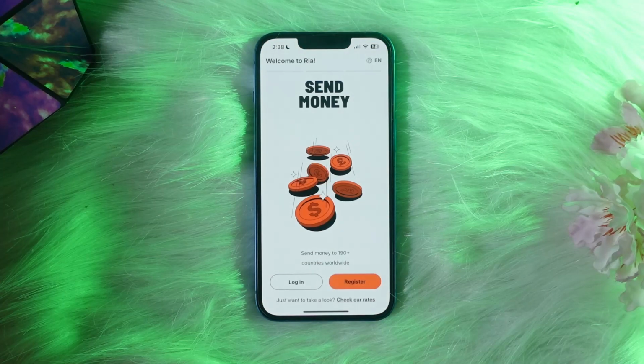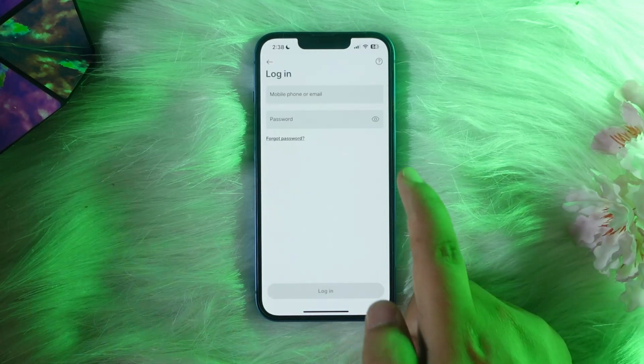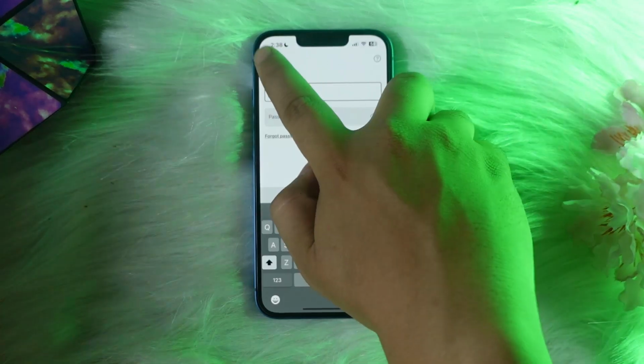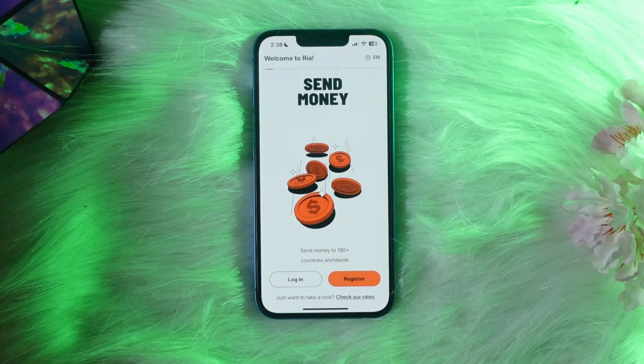To send money, you can use the RIA app or website as well. All you gotta do is simply go ahead and select the destination. So now here I'm unable to log in at the moment, but you can easily log in or register as well. It is pretty simple. And once you have done so, you want to select the destination that you wish to send the money to.